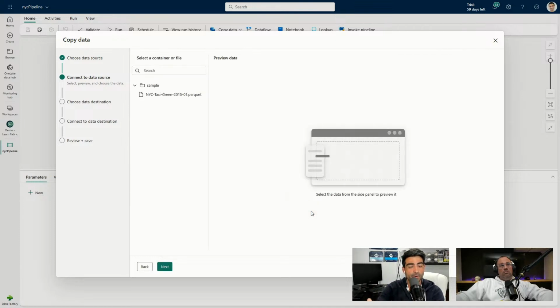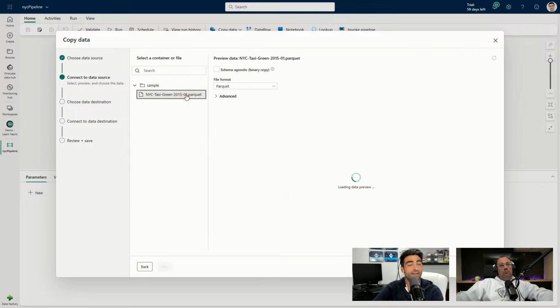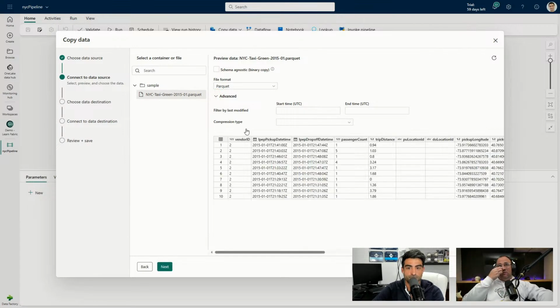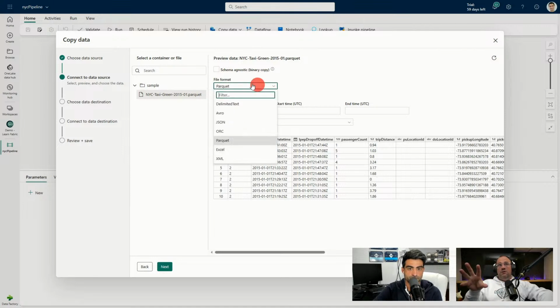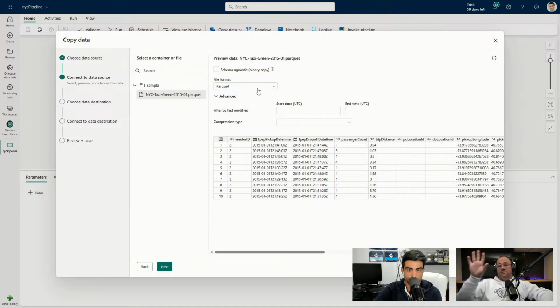We can see the Parquet file ready and available to us. Parquet is a special format that Microsoft is using. This is an open source format. It can be available to anyone. You can click on the file here that Tommy's showing you and preview it. You can also look at other types of file formats as well.